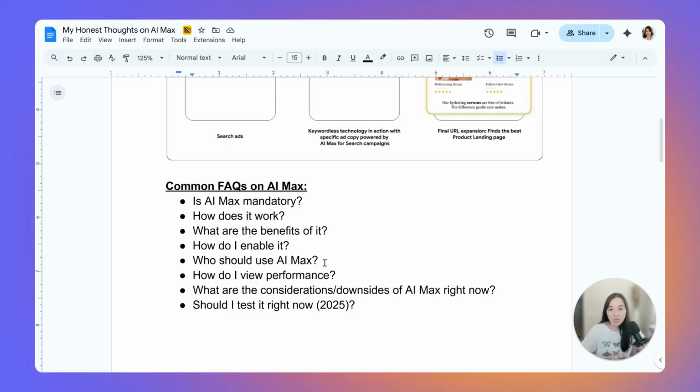So that's what I have to say on AI Max. It's something that you should be educated on. It should be something that you're aware of. And I just want to let you know that I think it's going to be one of Google's core products way down the line, maybe in a year or two.